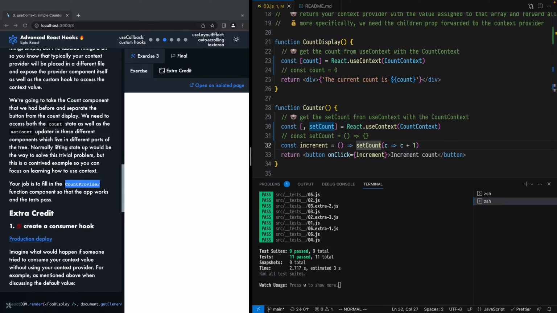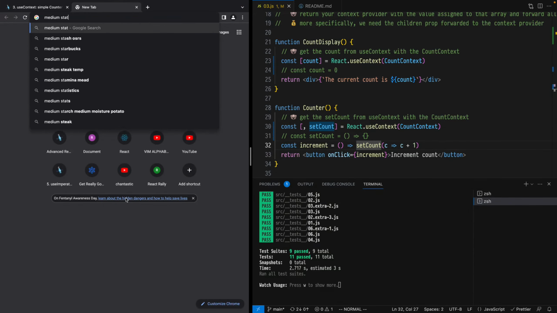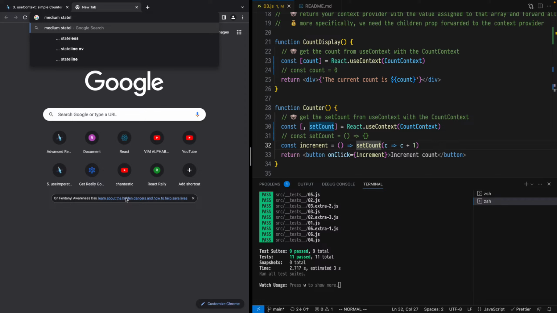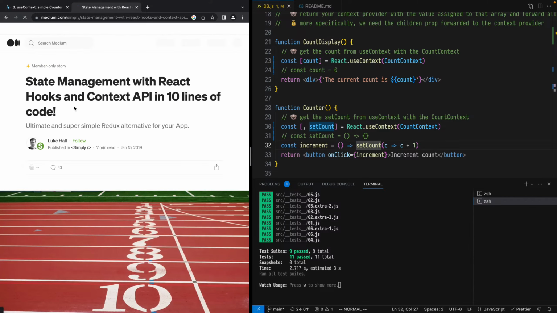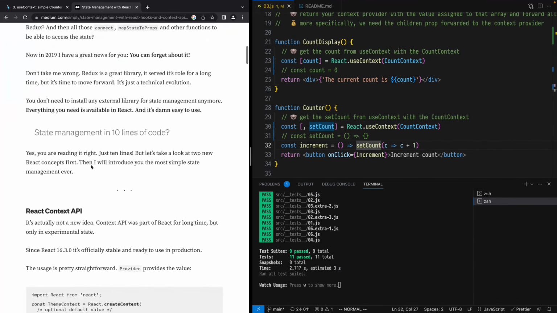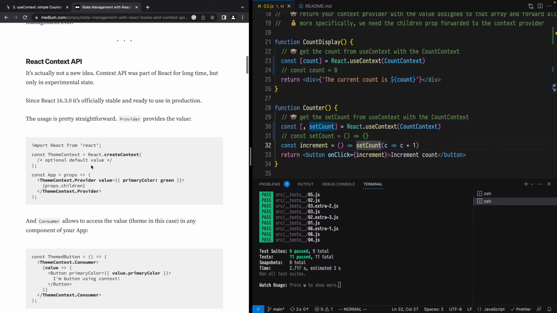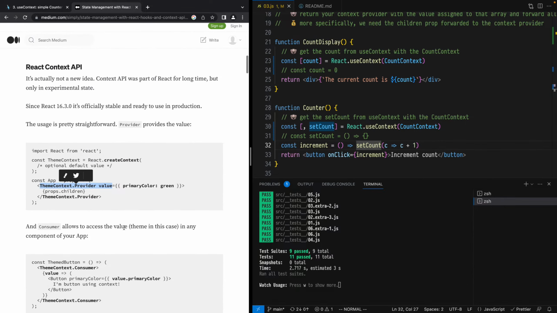State management with React hooks and context API, 10 lines of code. Okay, let's do that. Medium, Simply state management. Okay, we can try that. So Medium, state management React context. Let's see. Looks like this should be it, I think. Yeah. Okay, published by Simply. Okay, so React Context API. So theme providers, yes. Okay, so for providing themes.